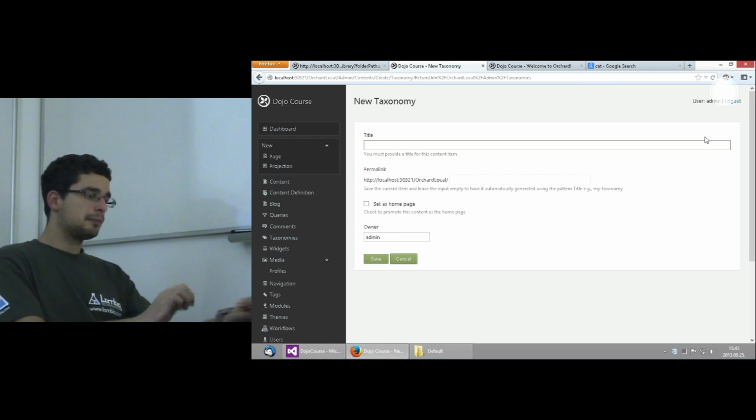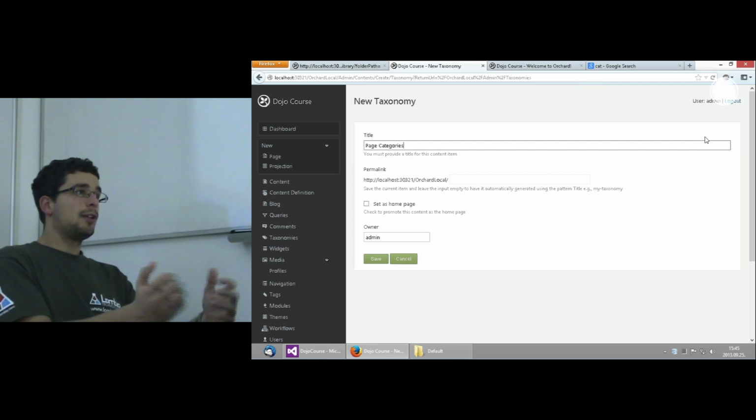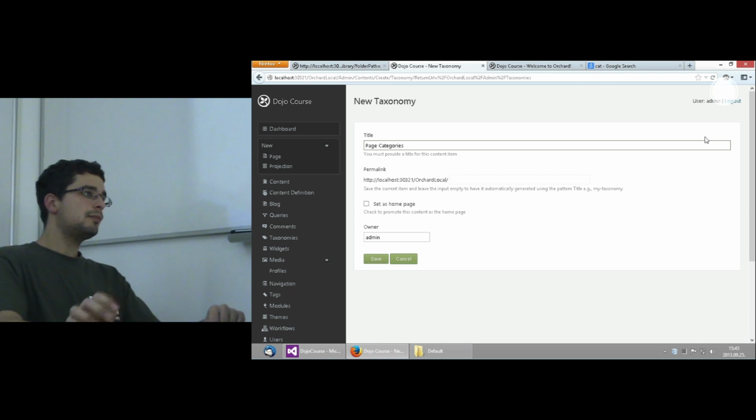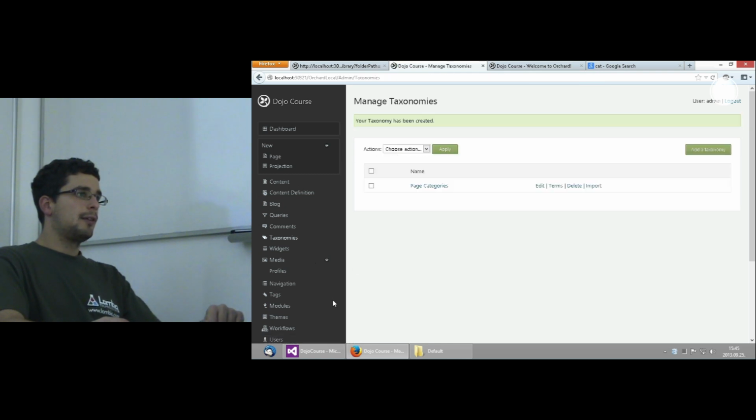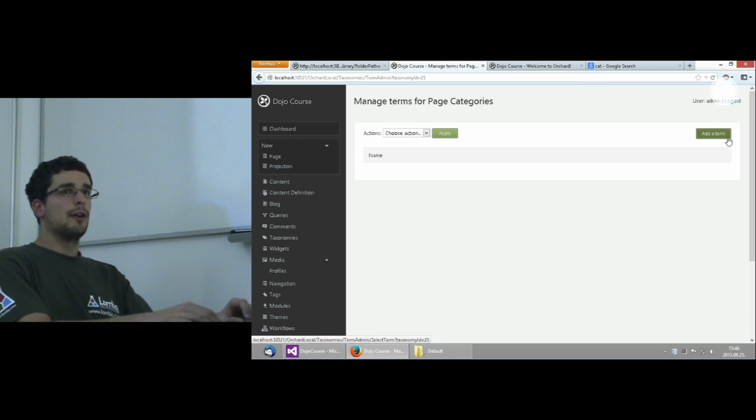So I'm adding a taxonomy, and let's call this taxonomy page categories. So this will be the container for all of our page categories. Let's save it. Nothing special here, nothing that we haven't seen yet. And this will get more interesting, because when we hit page categories, we will be able to add terms. And now is the time when we can build up our hierarchy of taxonomy terms.